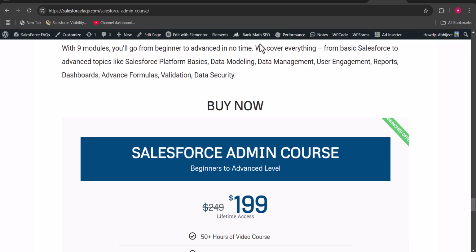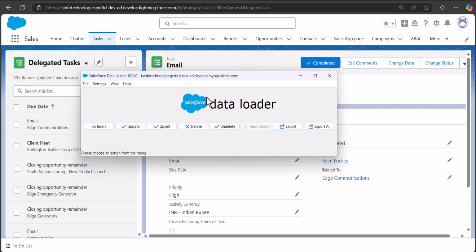So let's move back to the topic. So now I have opened the Salesforce Data Loader tool, and this is how the UI of Data Loader looks like. So here you will see various data operations: insert, update, upsert, delete, undelete, export, and export all. So in this data operation, we are going to update the task records.